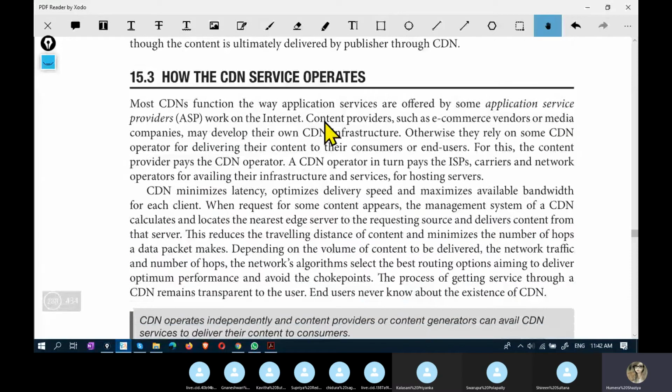How does the CDN service operate? CDN is also a service, and it is offered by some application service providers on the internet. Content providers such as e-commerce vendors or media companies may develop their own CDN infrastructure. You can develop your own CDN infrastructure, or you can utilize this service by some application service provider. CDN minimizes latency, optimizes delivery speed, maximizes available bandwidth for each client.